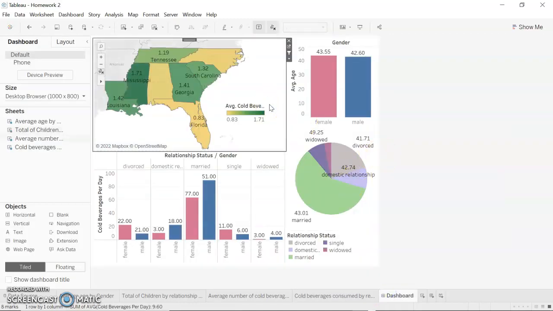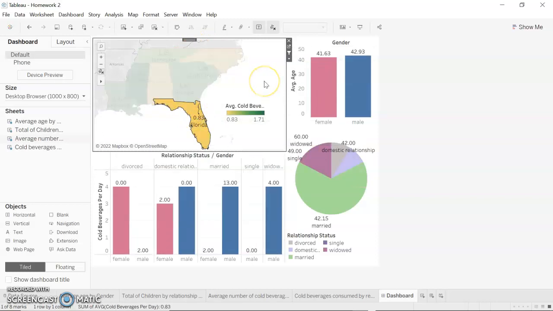This is interactive, in which I have included filters within this dashboard. One of the filters I have used is on this map. Now clicking on Florida, Florida is the state representing the lowest average of cold beverages consumed daily, also a state in which I reside, so I wanted to learn more about it. I can see all the other charts change now. The gender average chart now shows that there is a lower average of females within the state and higher for males.